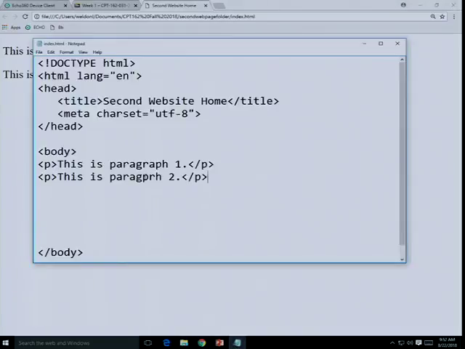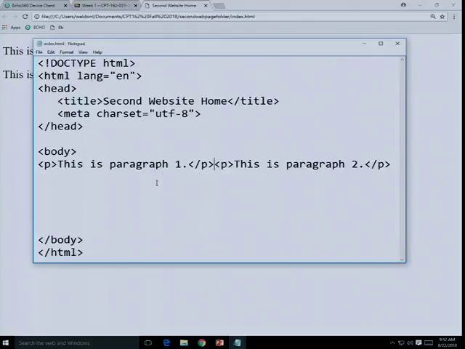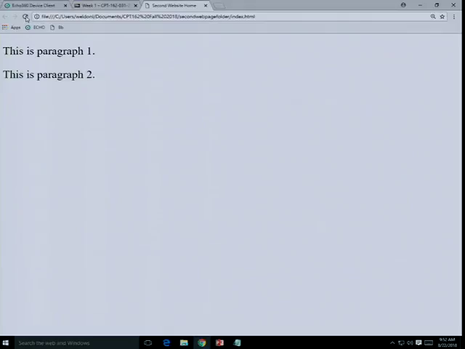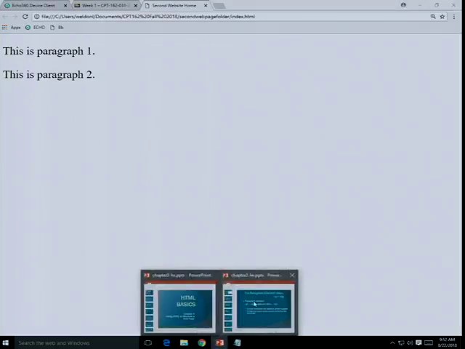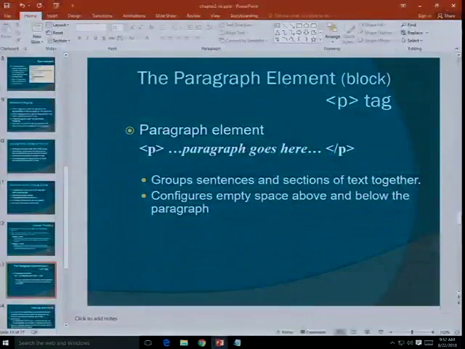Back in Notepad, if we put these on the same line, in the source code we call it, and save it, and refresh it, it will still be the same. Because the reason that the paragraphs are on separate lines is because that tag is a block display.